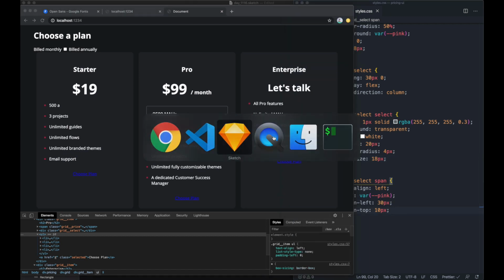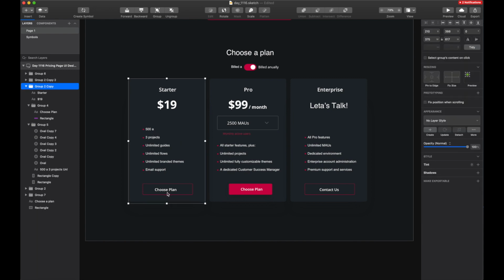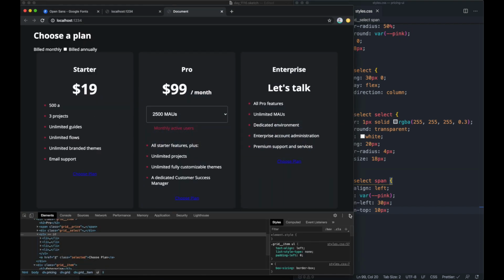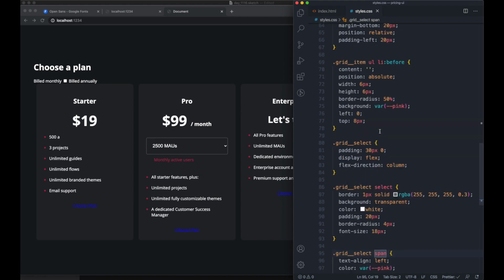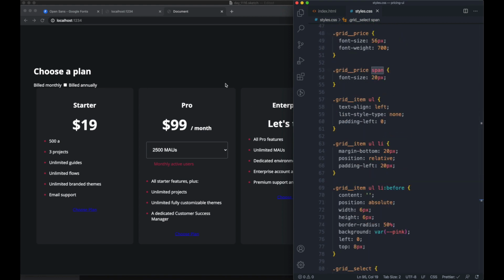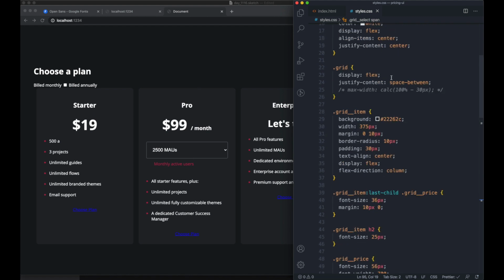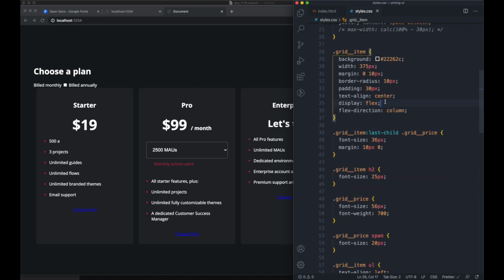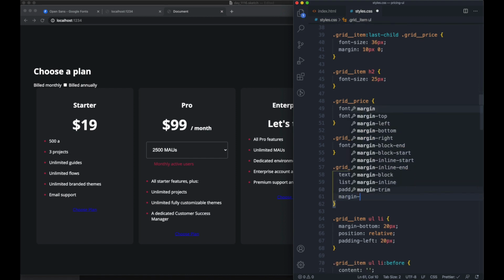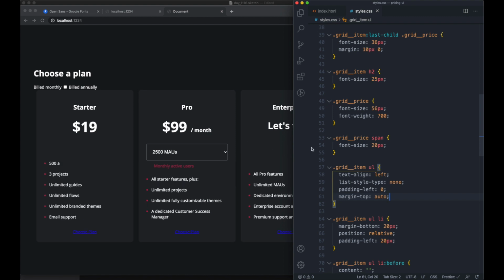And if we look back at the design, we can see that these, the UL and the button, are positioned like towards the bottom of the div. So I'm just going to close this. The way we do that is because we've got a flex on the sort of outer container, which is called grid item. It's display flex. We can actually target the UL and do margin top auto, which is going to give it the automatic margin here and push it down to the bottom.